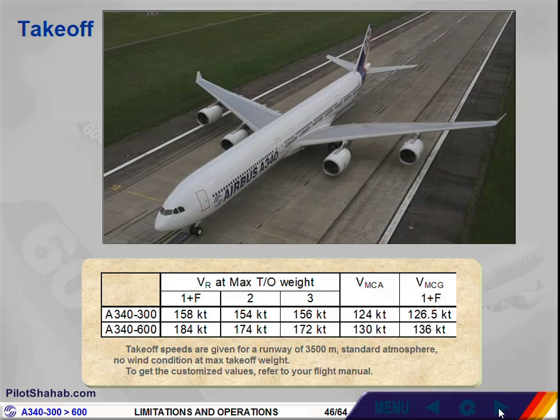Takeoff speeds are given for a runway of 3,500 meters, standard atmosphere, no wind condition at max takeoff weight. To get the customized values, refer to your flight manual.